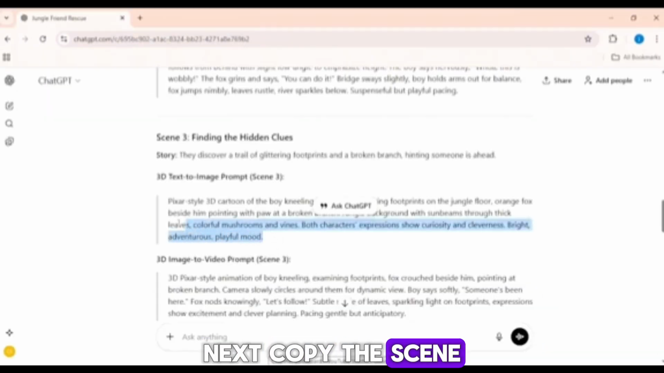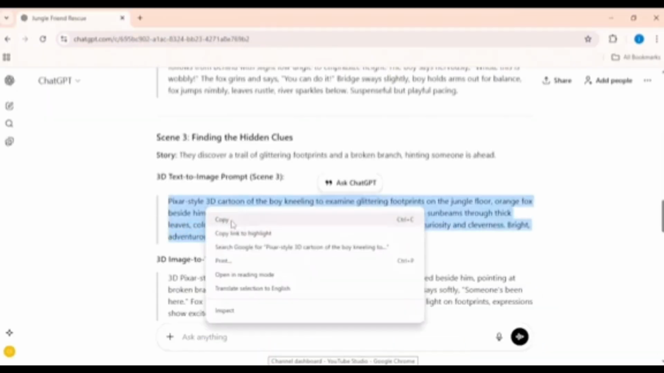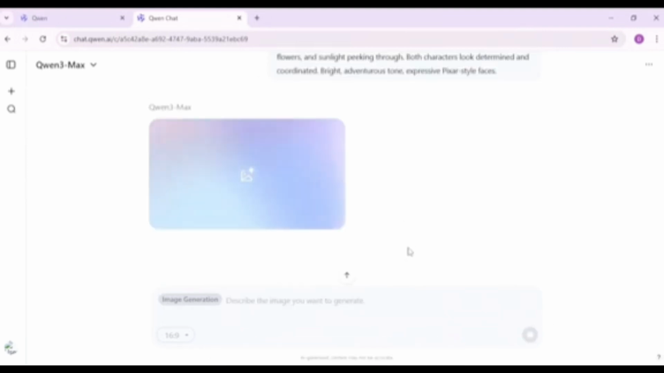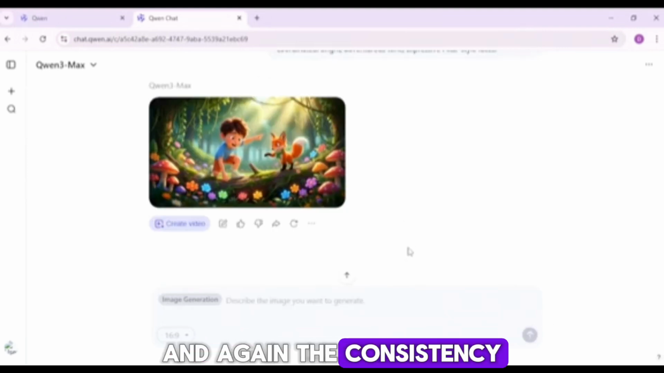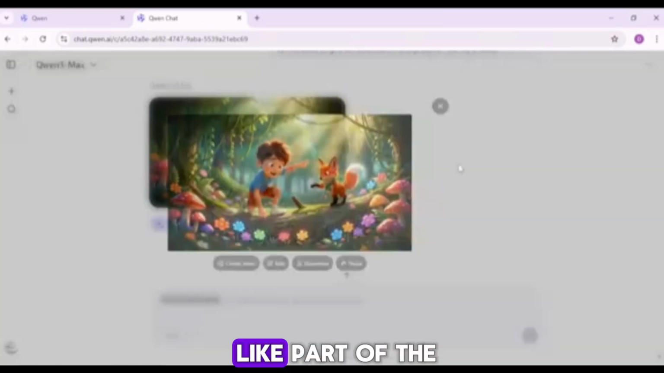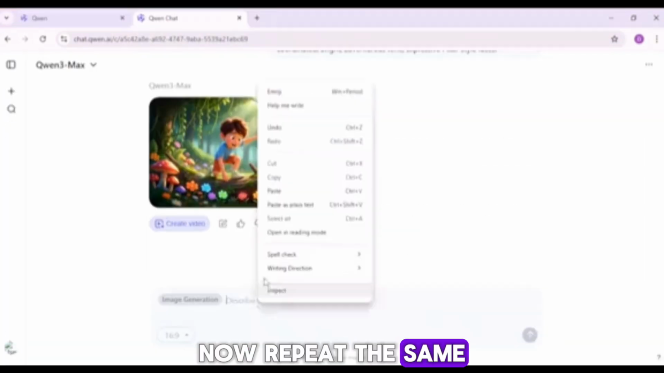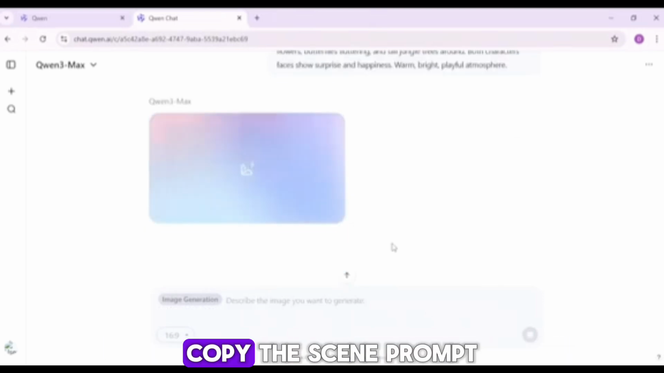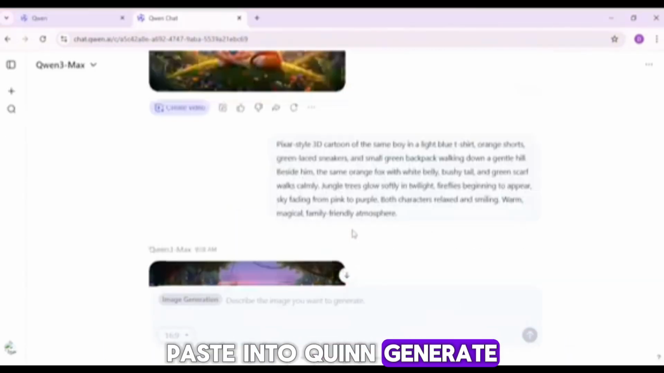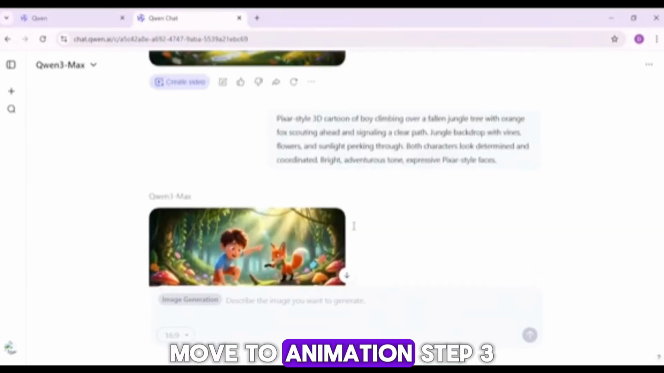Next, copy the Scene 3 prompt, paste it into Qwen, and generate again. And again, the consistency holds up. Same character identity, same style, and the scene feels like part of the same animation. Now repeat the same workflow for the remaining scenes. Copy the scene prompt from ChatGPT, paste into Qwen, generate. Once all your scene images are ready, we move to animation.